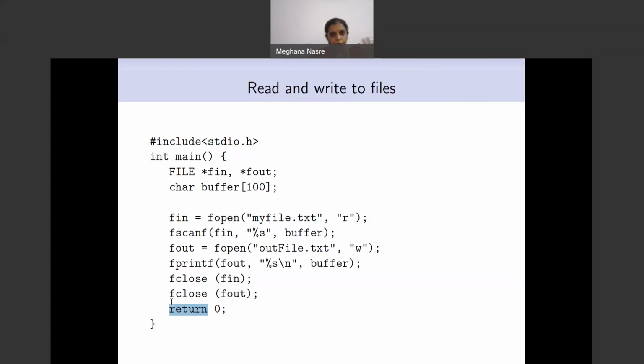So what I want you to do is try out this program and see what it does for a particular myfile that you have written. Write the file with whatever you want to write, and then see what is in outfile.txt. Okay, so this was the basic introduction.